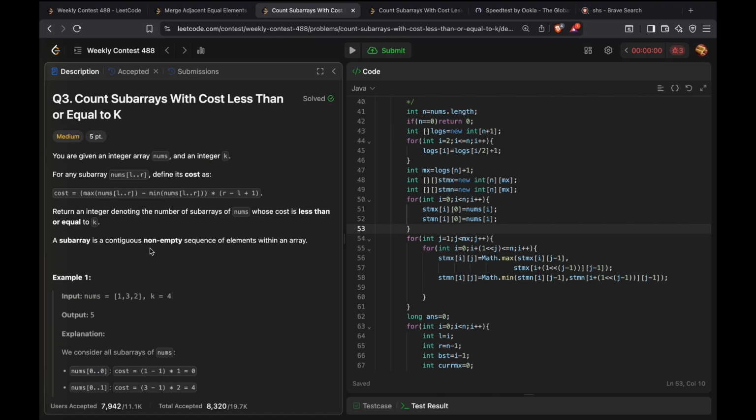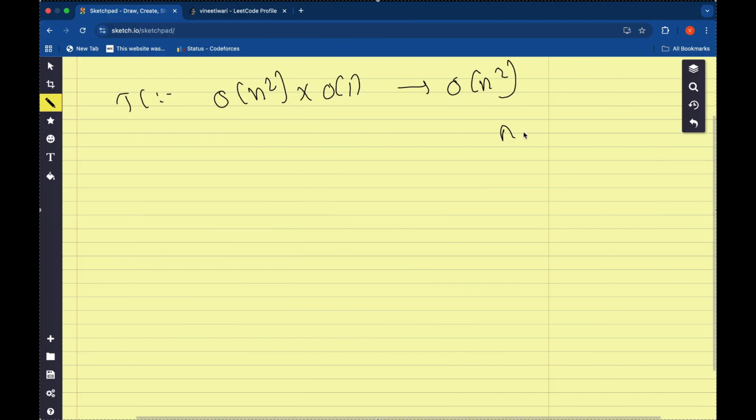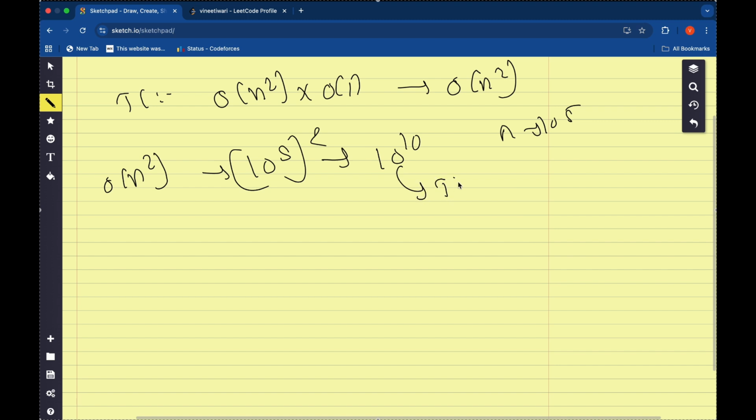But let's see the constraints in the question. N is 10 power 5. So if I do O of n square, it would give me 10 power 5 square, which will give me 10 power 10, which will cost TLE to me. So it will not work. You need to think of something else.